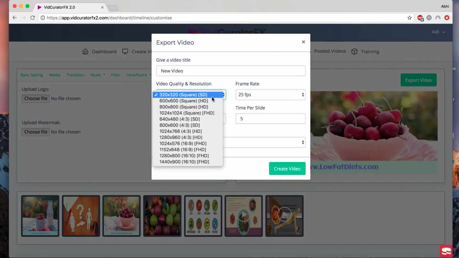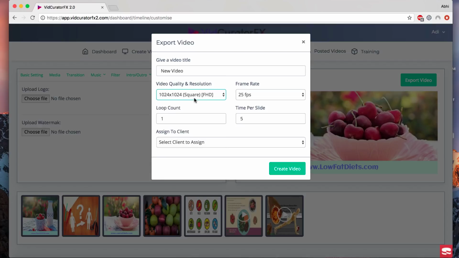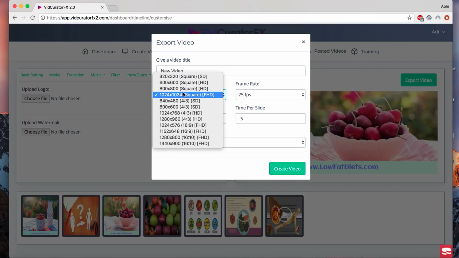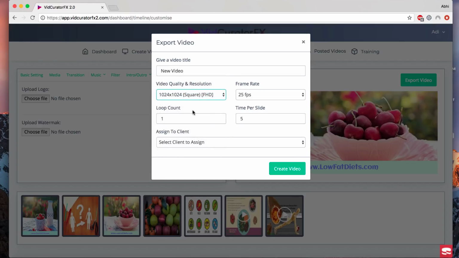Now you can select from square videos. We have like 4 options for square: the standard HD, 2 dimensions for HD, and full HD over here. And we've got multiple options for 4:3 and 16:9, 16:10 video compilation. So you can choose whichever you want to. If you want to create a square video for Facebook, you would definitely go for FHD, 1024 into 1024.